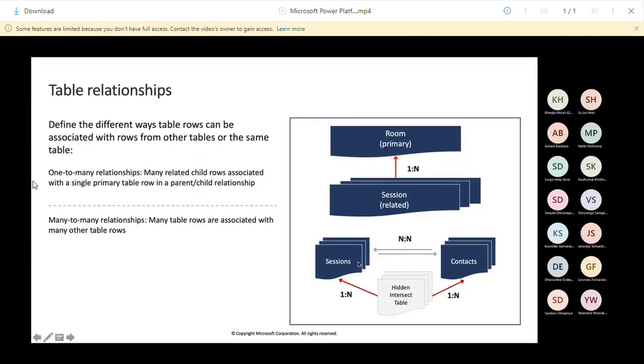So if you see my screen, I have primary rooms, sessions related, sessions contact. So one to many, many to many, and one to many. You won't see one to one here because that is not supported in our Dataverse environment. So this is my parent table, this is my child table, and this is my parent table.